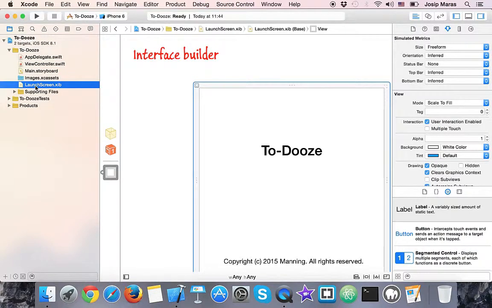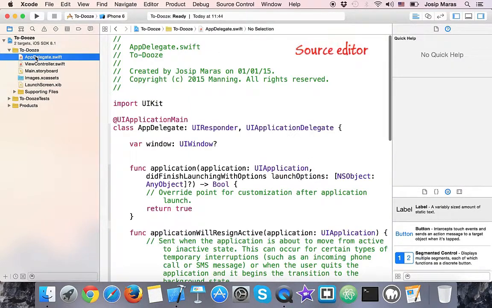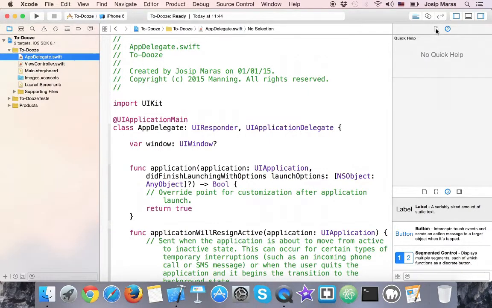2 of the most commonly used editors are the Source Editor and Interface Builder. You'll use Interface Builder to begin building your interface soon.